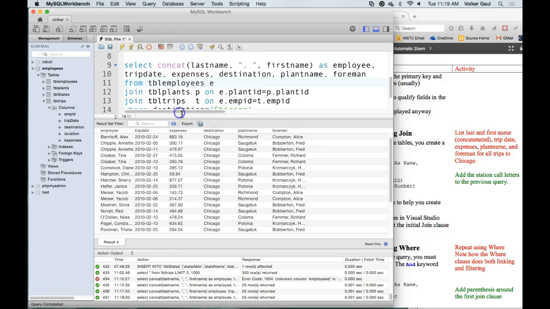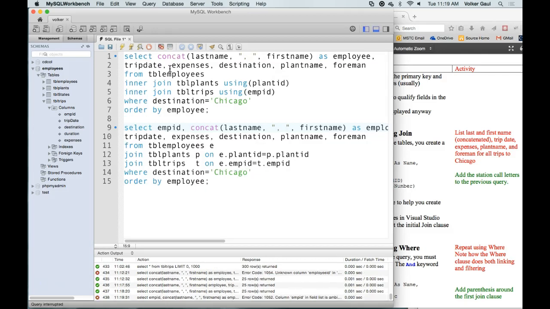What if I wanted to, for some goofy reason, I don't know why I would want to do this, but let's just pretend, display the employee ID. If I do that, I'm going to get an error. And it says column emp ID in the field list is ambiguous. That's what that says. I don't know who you're talking about. I can't tell which one you're talking about.